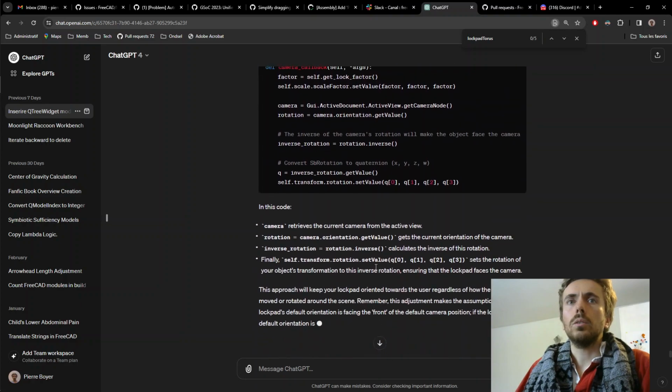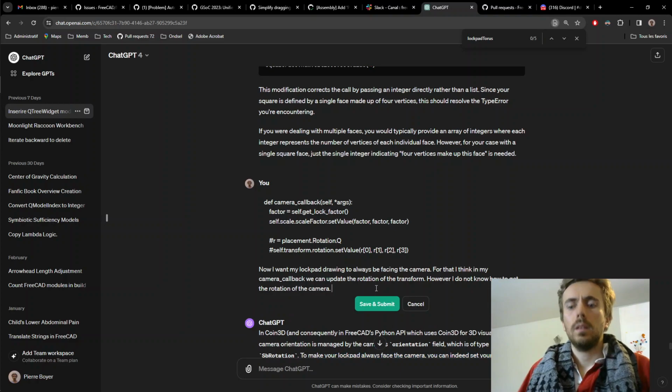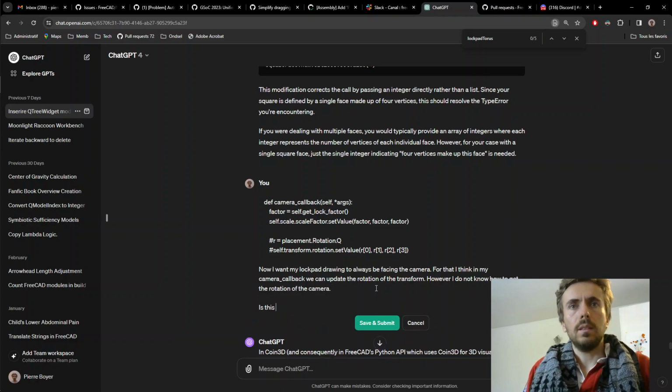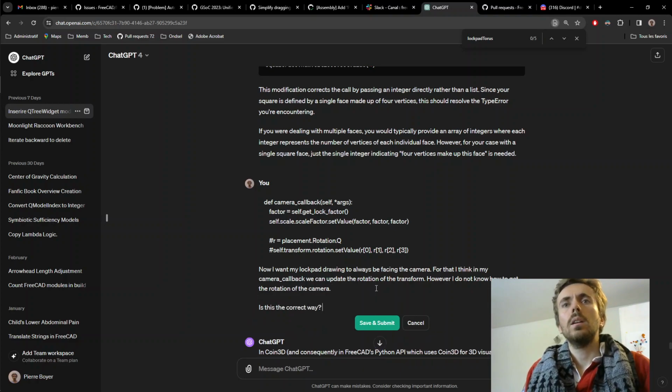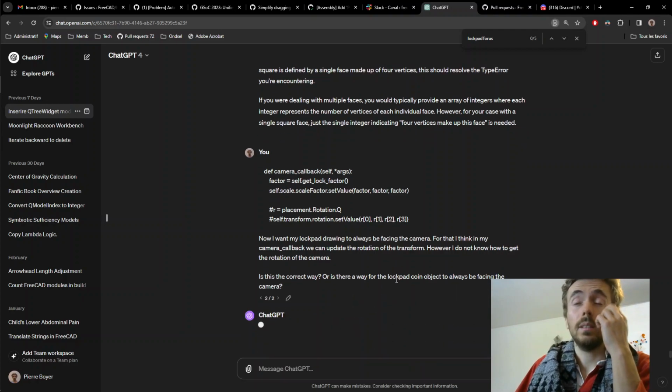Oh, that looks not too bad, but let's try. Is this the correct way, or is there a way for the logpad coin object to always be facing? Maybe there is a simpler way. Let's see.